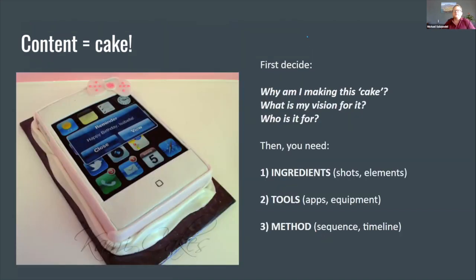Okay, so we like to think about mobile content creation as a similar process to baking a cake. If you are making a cake, you have a reason for making that cake. It's someone's birthday, it's someone's wedding, whatever the case might be, there's an objective for making a cake. Same with Mojo. Why are you producing a piece of content? What is the story? What is the message? What are you trying to convey? Who is it for?